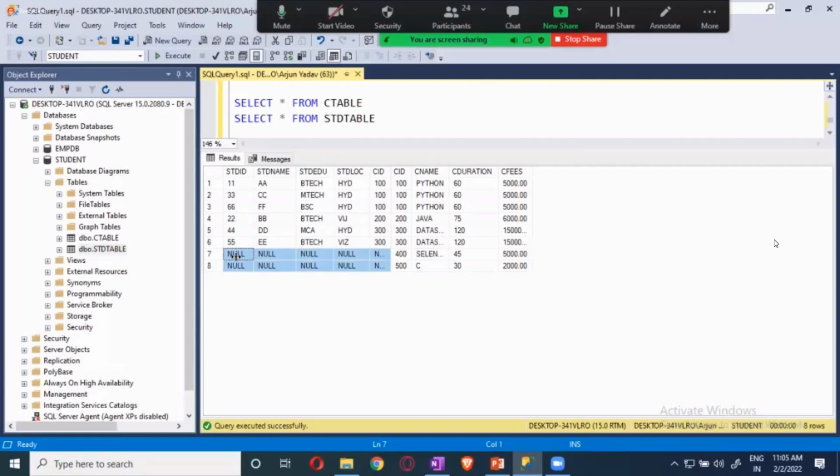Okay, this will acquire all the information from the right side table, and whichever students are enrolled for that course, only those details you will be getting. The courses which are not enrolled by any students, you will get as null over there.